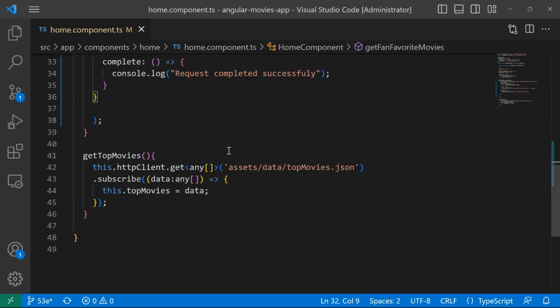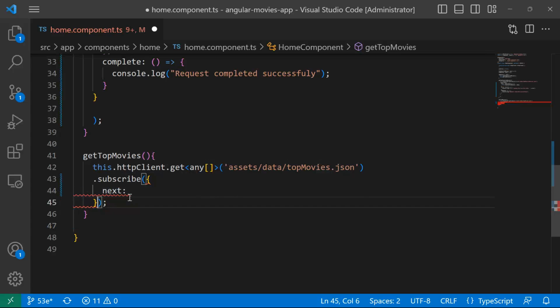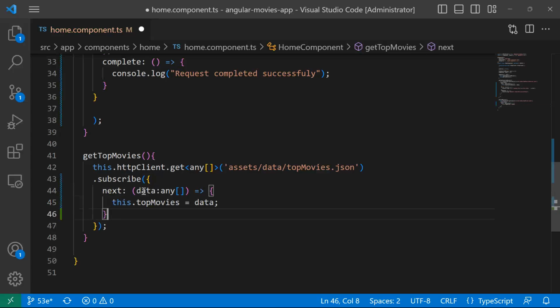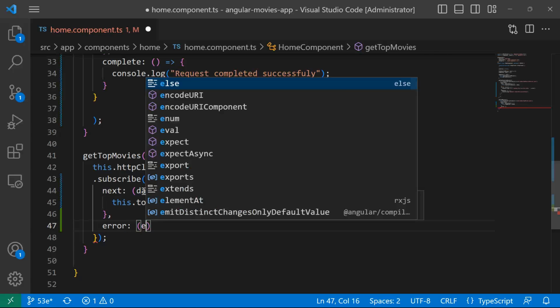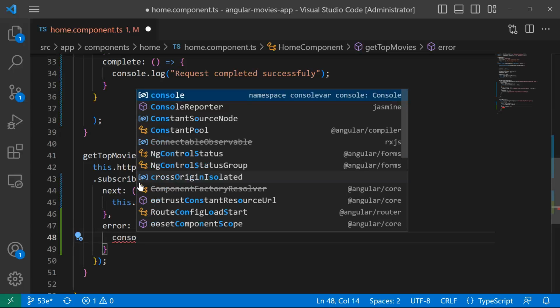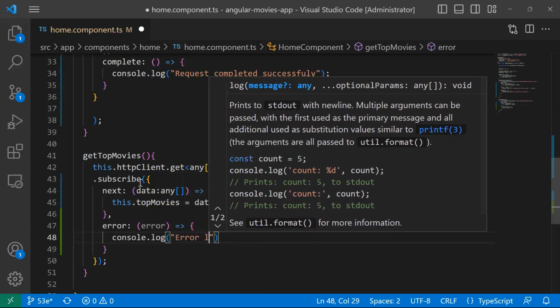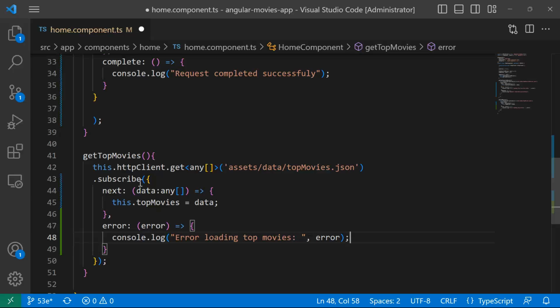Let us do the same for the other one. So for the getTopMovies, in here curly brackets, the first case next, and on the next, which is the successful case, I'll just cut this data, paste it in here. The second case we said is the error. Here we have the error object, and then it goes to console.log and "error loading top movies", then just error.